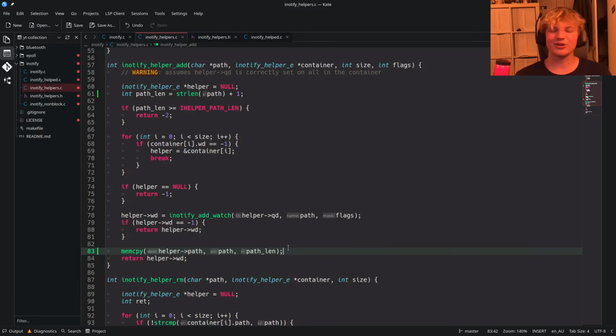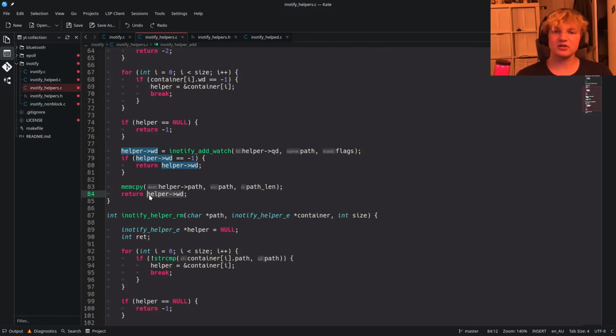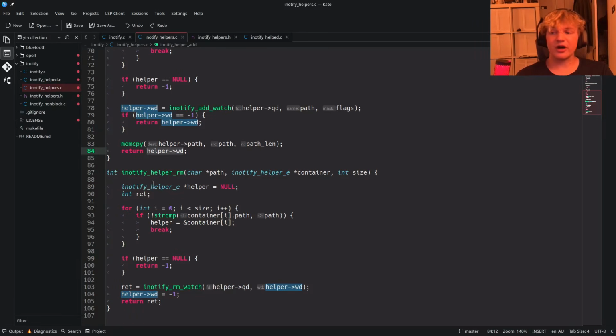Always go back and double check your code because it's very easy to make mistakes like this. So we return this, and if it's a non-negative number, then it's going to be a success, and that's our cache. Similarly, we have INOTIFY helper rm, so it essentially goes through the cache and tries to find the path, and if it finds it, then it'll remove it from the INOTIFY watch list.